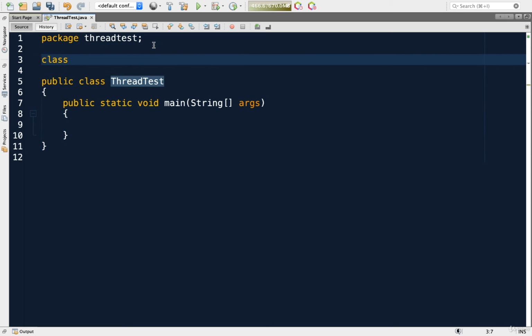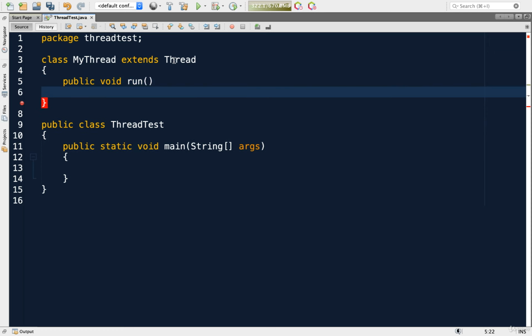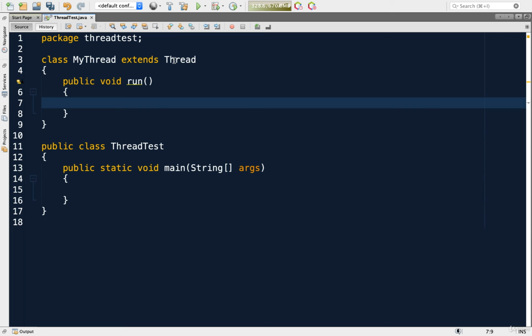Here I will write a class for the thread and call it MyThread, that will extend the Thread class. When we extend a class from the Thread class, then for providing multi-threaded functionality, we must override the run method. So public void run, this is the run method.